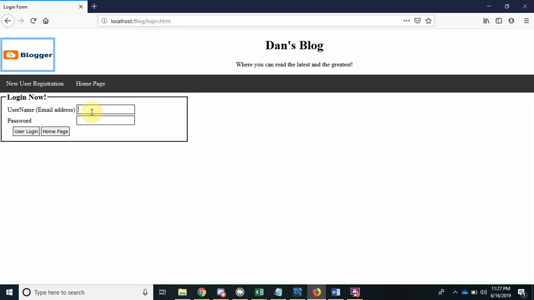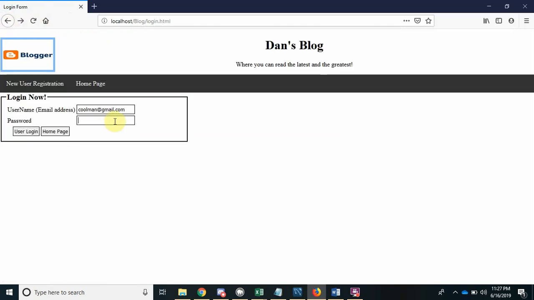We'll do the coolman@gmail.com. And our test, well, let's do this really quick. What if we forget to add the password? Okay, the password field cannot be blank. It will automatically refresh here in about 3 seconds. Oh, nope. And then they can try again. So let's try putting the wrong password in.